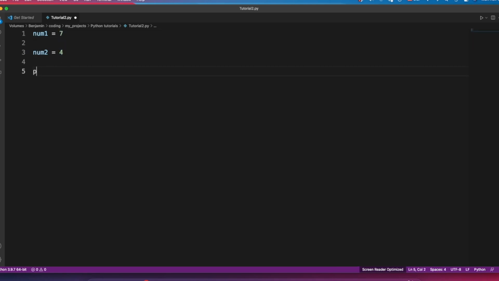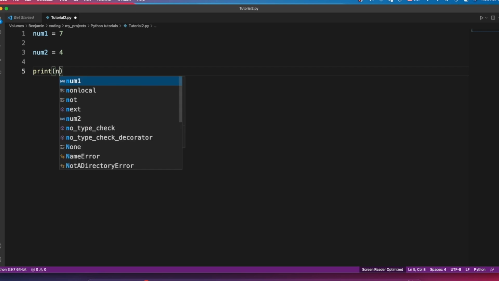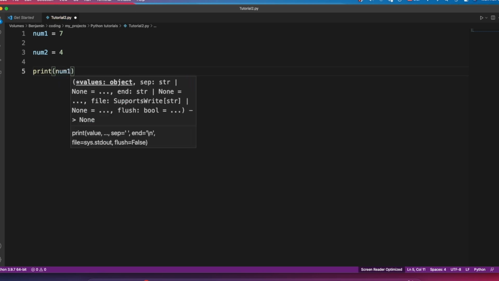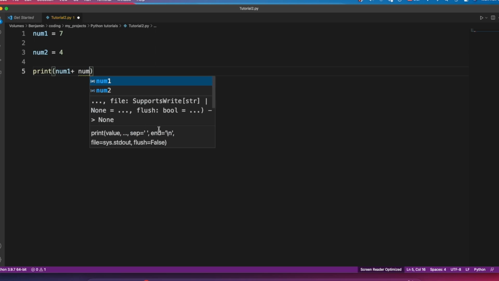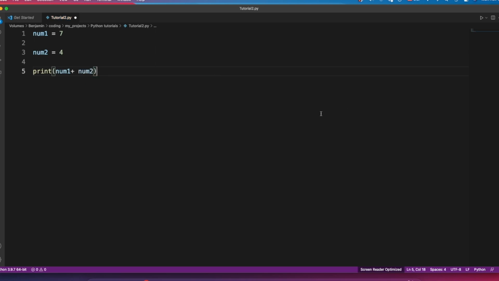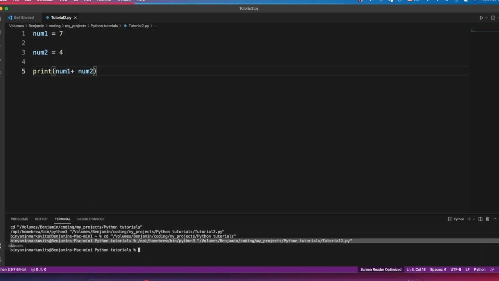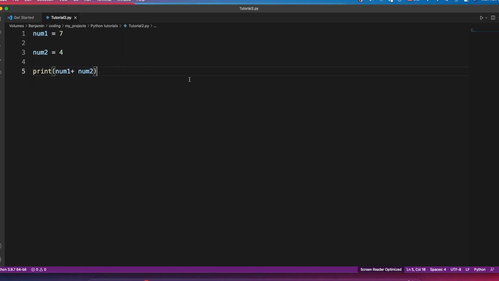So to do that, I need to print num1 plus num2. And now when I run the code, I get the answer 11. Okay, so let's erase this line of code.